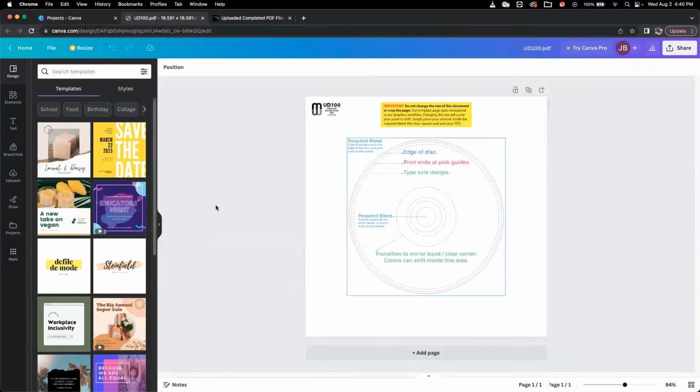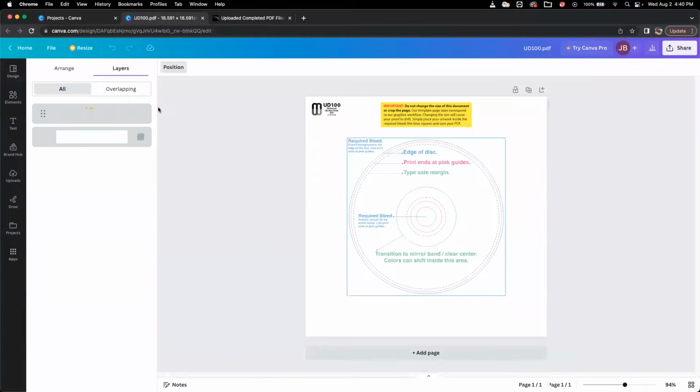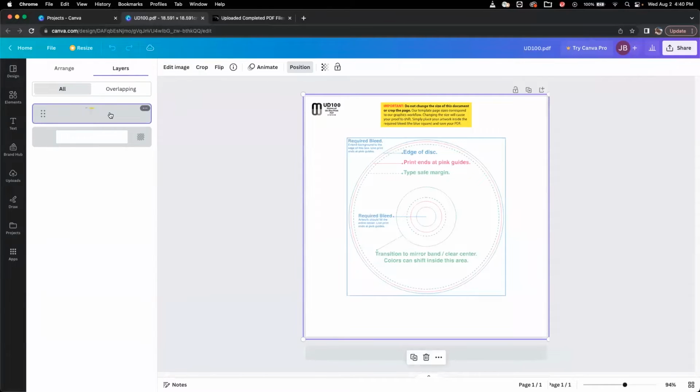The first thing you will need to do before starting your design is lock the template so that it doesn't accidentally get moved or modified while you're designing. To lock the template, simply click on Position from the top bar. This will bring up the Layers menu. Use your mouse to hover over the template layer, then click the three dots that appear. From that menu, choose Lock. Now that the template layer is locked, you can start designing.